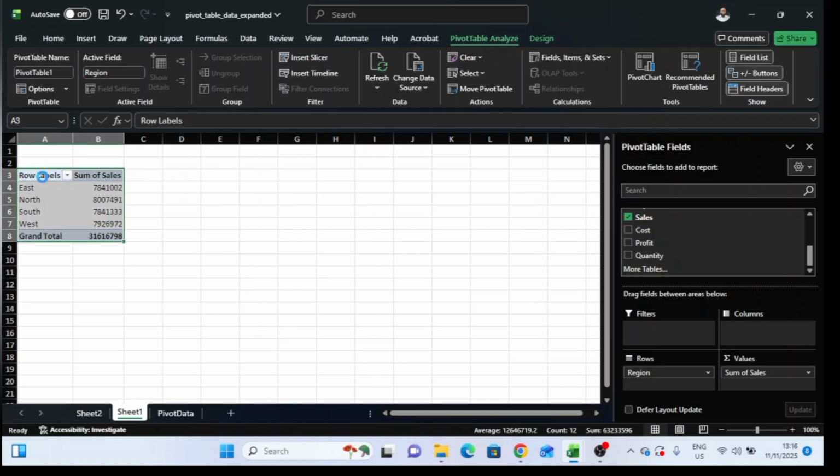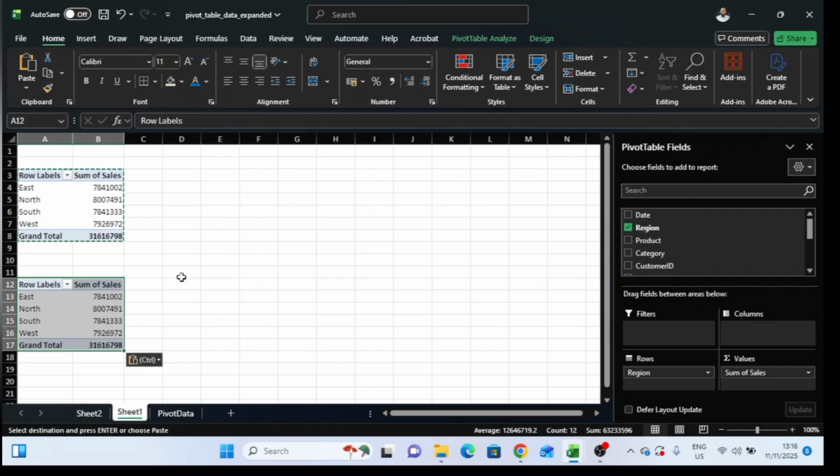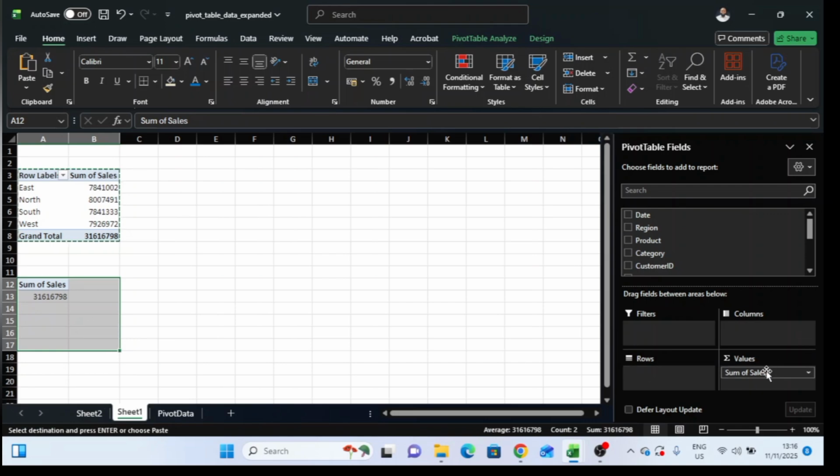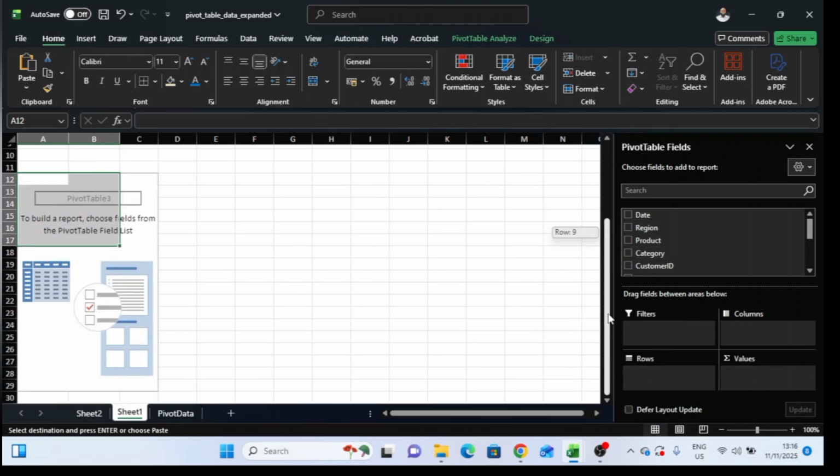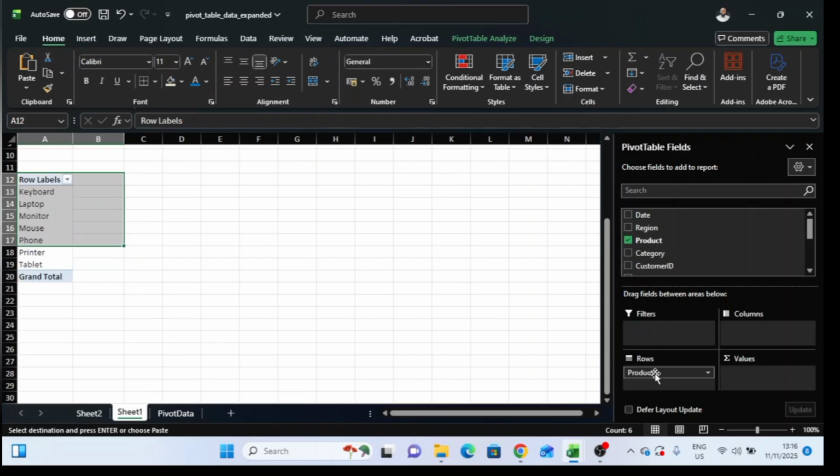I go and highlight this, copy it, and then come down here and paste. Now after pasting, I'm going to delete this. I drag it out, and delete this. I drag it out. Now I have another pivot table. You can see that on this pivot table I want to see also the product that is making us the best profit. So I'll move products to rows, and then I would move profit.